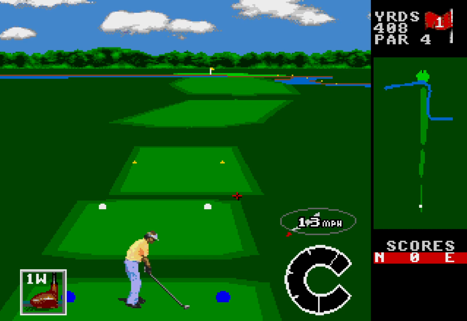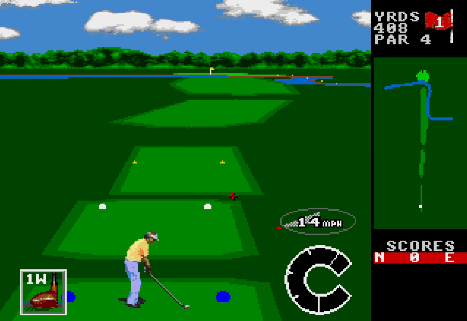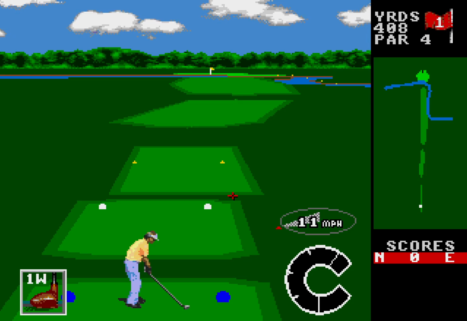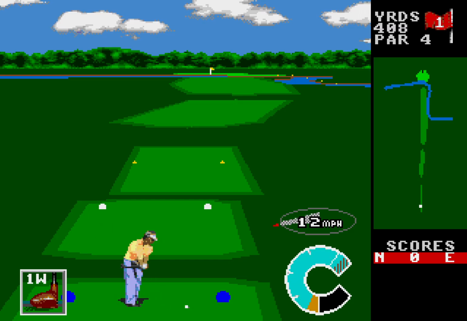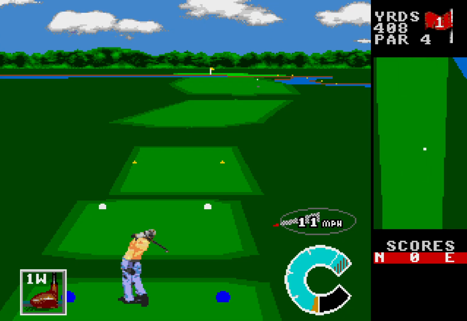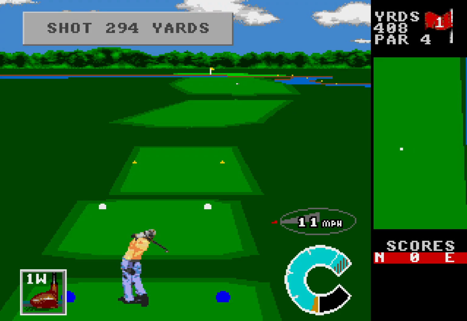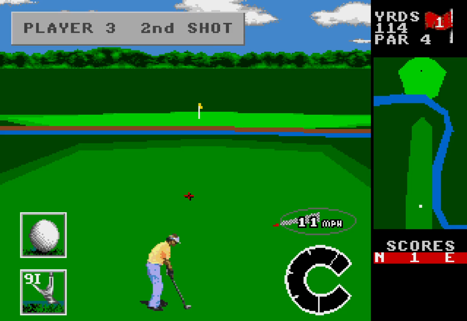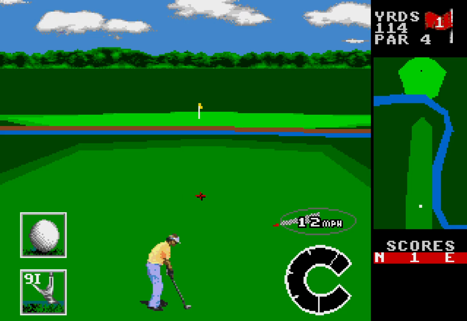Okay, big wind to the left, so I'm aiming to the right. One wood. There's no slope indicator of any note. Okay, so we just hit it. That was not great, but it's curving back to the left, so we're good. Well, that worked out pretty well. 294-yard drive. Wow. Tee shot.